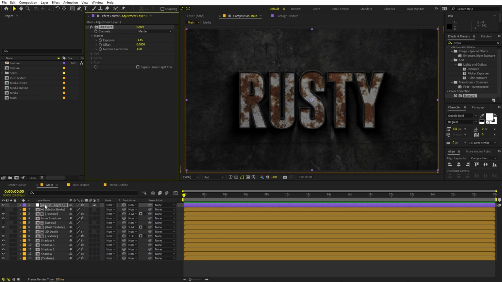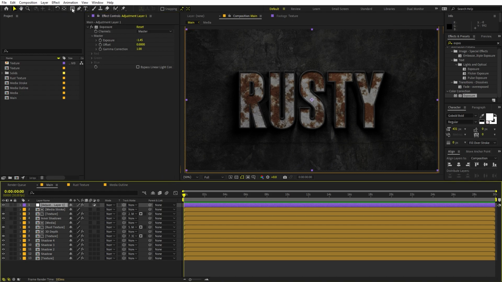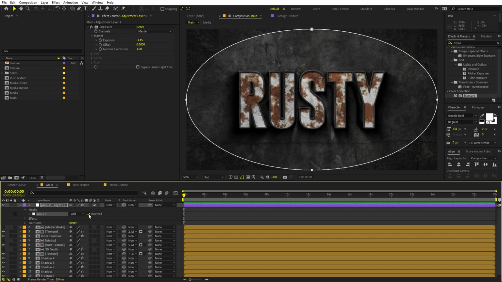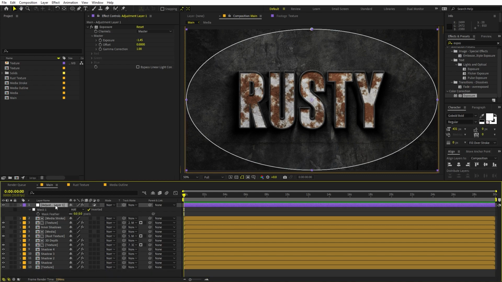So we can fix that by selecting this, and I'm going to select the shape tool, and let's select the ellipse tool, and make sure that this layer is selected, and just double click on this. So it will create a mask, something like this, but we want this to be inverted. So we can just simply click over here. So now you can see that the outside is darker and this one is brighter. And let's add some feathering. So select this, press F, and let's feather this out, something like this.